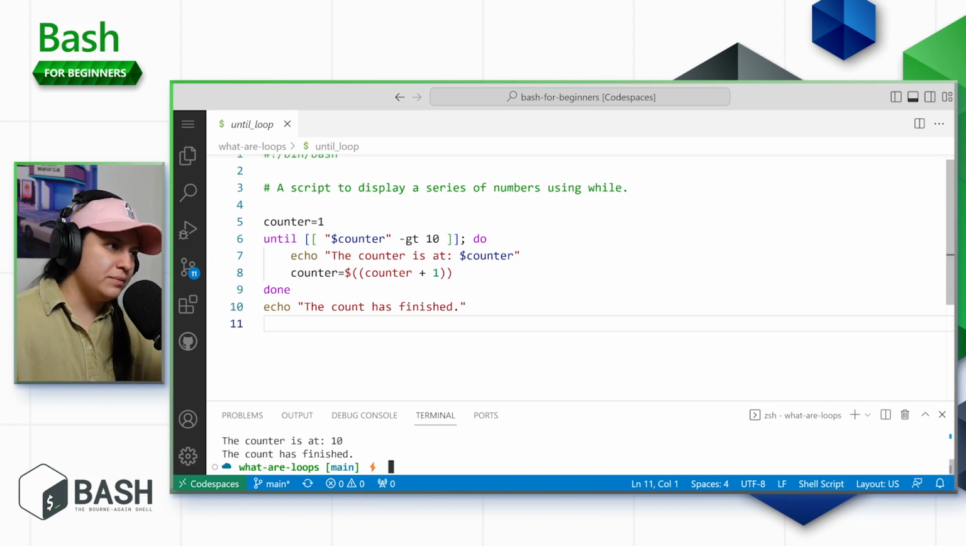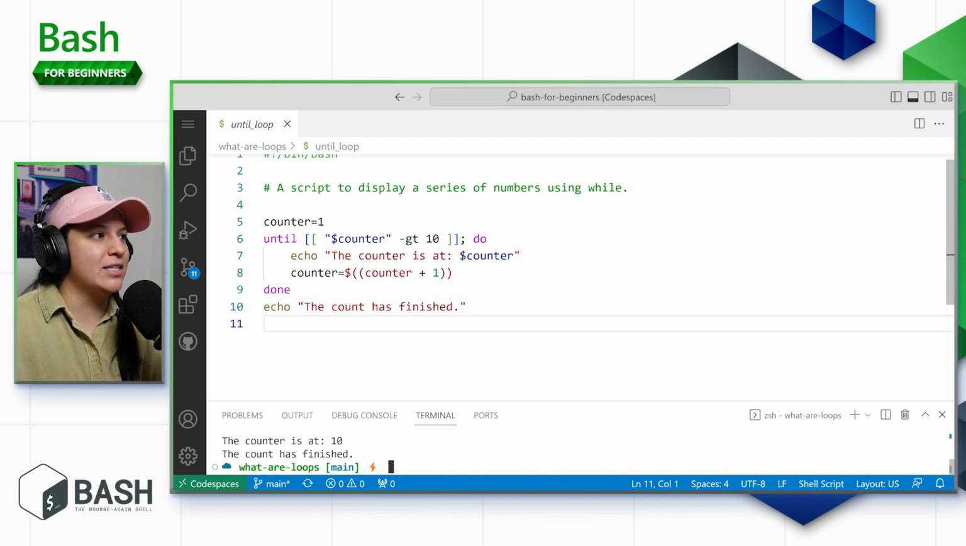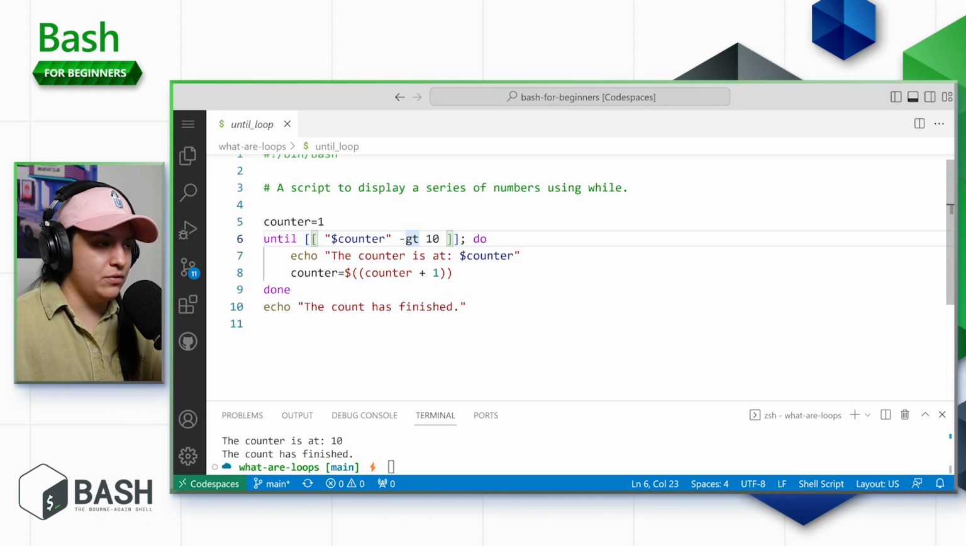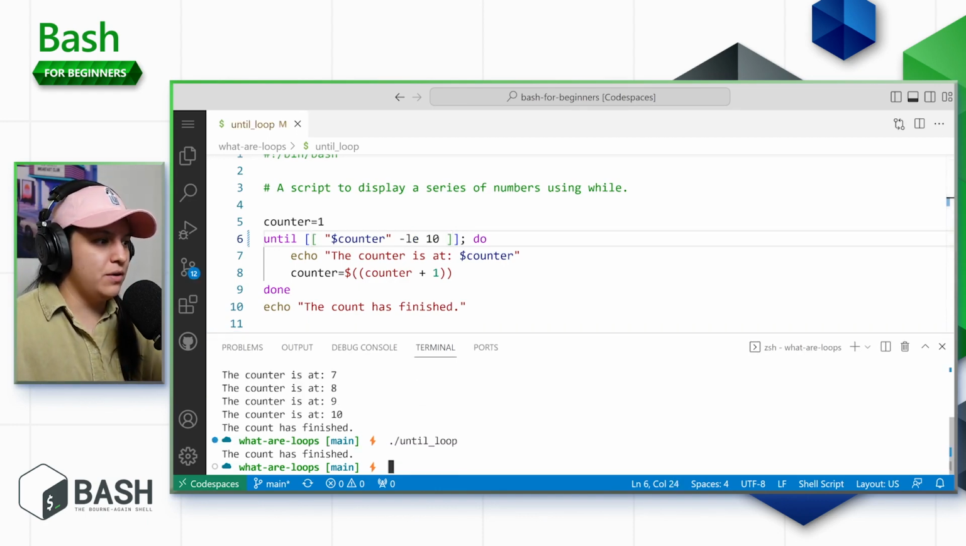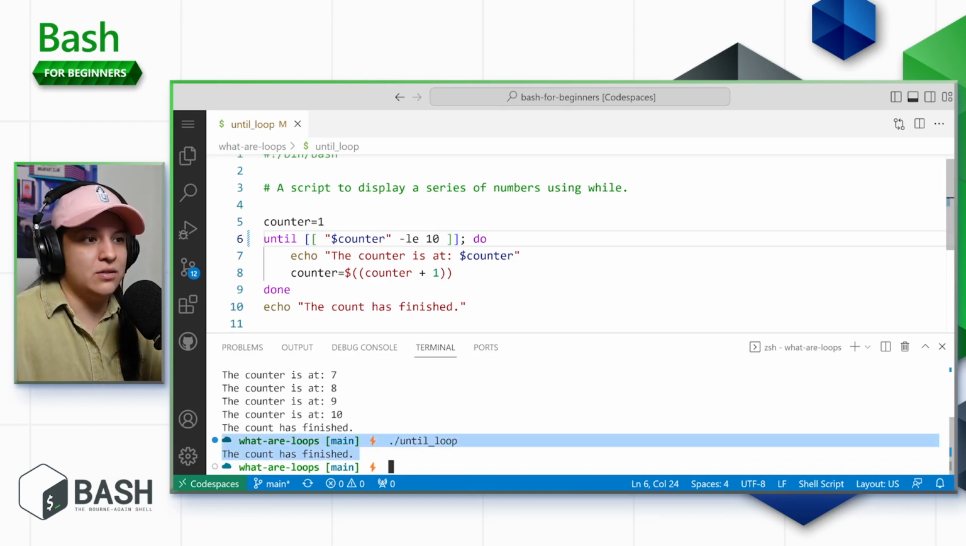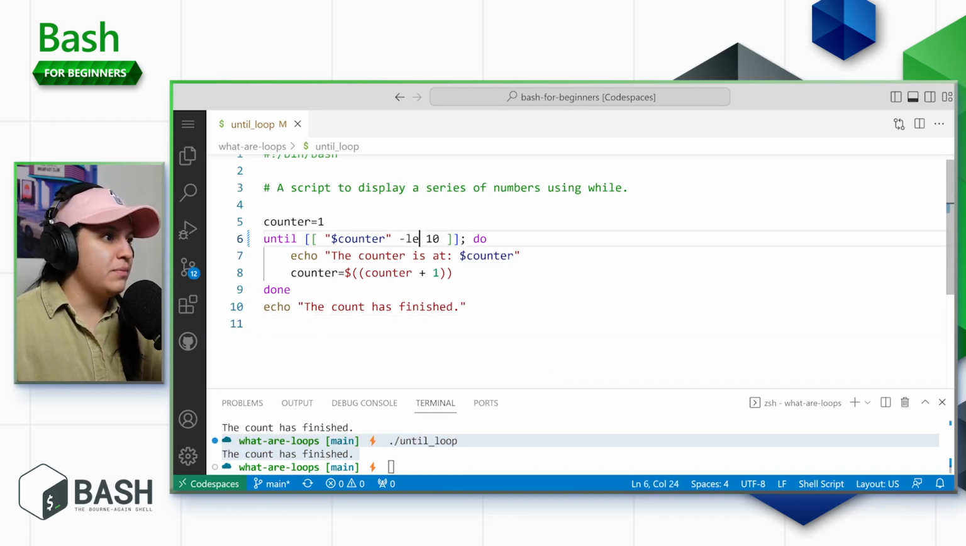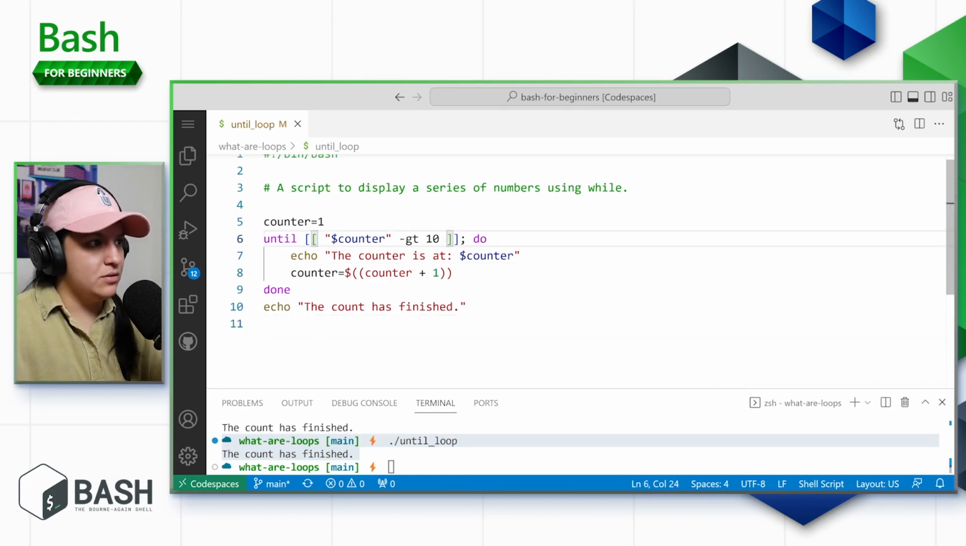Why is that? Well, the counter starts at 1. And if we use the less than, 1 less than 10, that means true. But remember, until loops will only execute if they're false and stop executing once they are true. So if I change this to less than or equals, and then I run this once more, you can see that it doesn't print anything out except that last message, the count has finished, because it's already true, right? But again, for this to work, we need to use greater than.